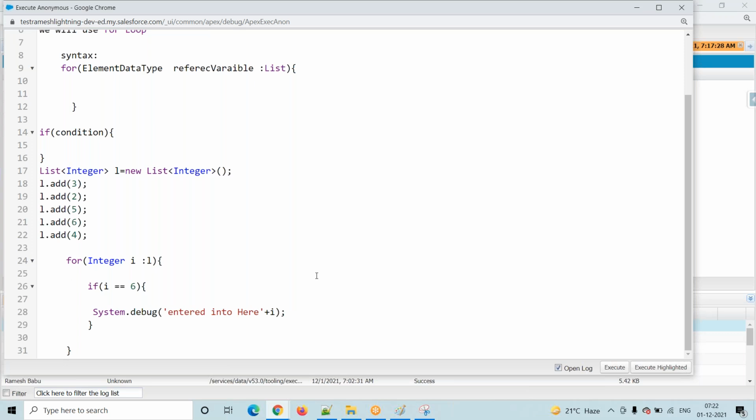Suppose we want to check each and every element from the list, then you will just go and use a for loop. Suppose we want to check each and every element from the set, then you will use a for loop. Suppose we want to check each and every element from the map, we will use a for loop here. So this is the if condition. Any questions on this one or any confusion?